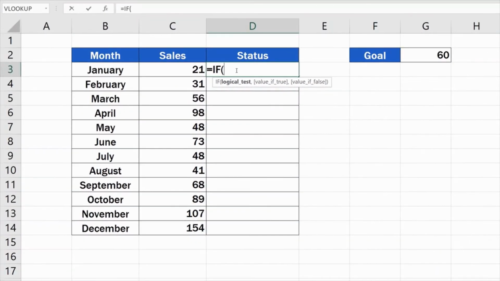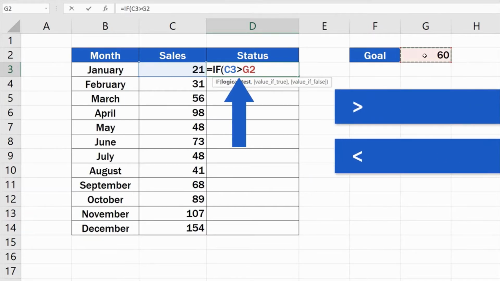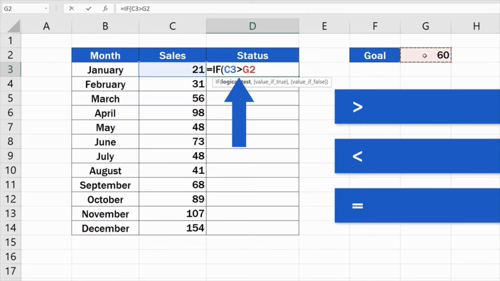Let's start with entering the logical test first. In this formula, we're going to compare whether the sales in this particular month were higher than our goal. So, we're trying to find out whether the sales for January in the cell C3 are higher than our goal in the cell G2. This way you can compare whether something is greater than or less than, or equals to something else.